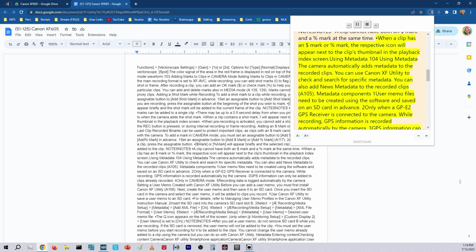Using metadata, the camera automatically adds metadata to the recorded clips. You can use Canon XF Utility to check and search for specific metadata. You can also add new metadata to the recorded clips. Metadata components. 1. User memo files need to be created using the software and saved on an SD card in advance. 2. Only when a GP-E2 GPS receiver is connected to the camera.